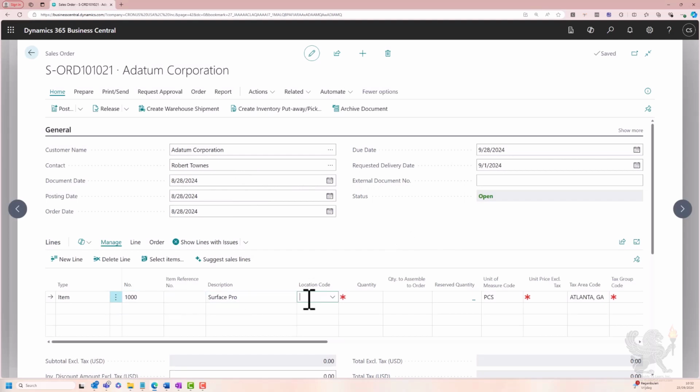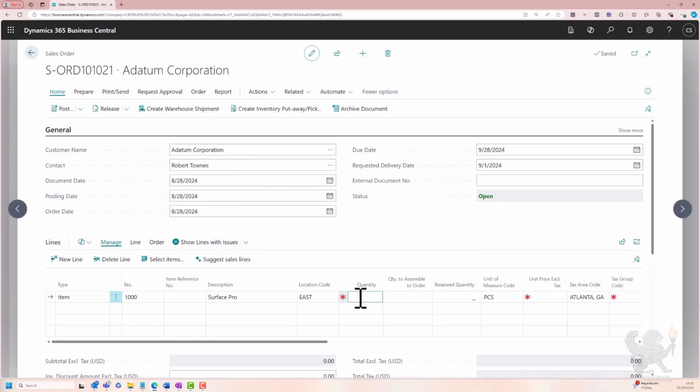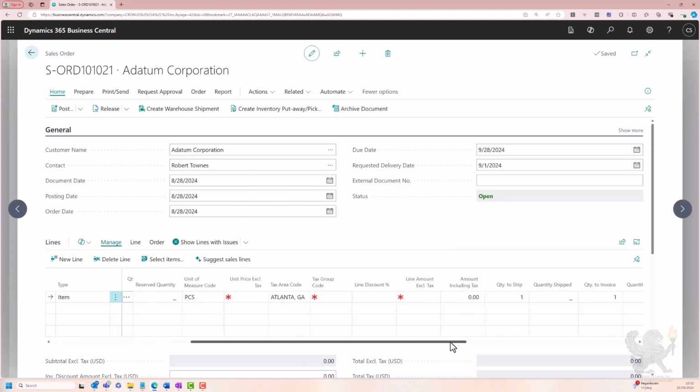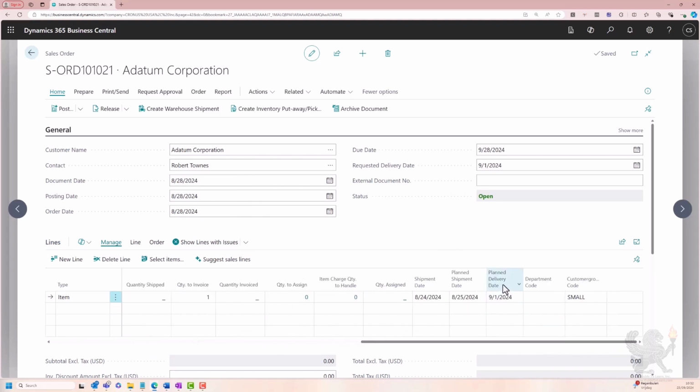So let's first do that. Location East, quantity of 1. And the sales line confirms what we already saw in the warning, meaning that our planned delivery date, when it is set up on the 1st of September, we will have to ship from the 24th of August, which is our shipment date.